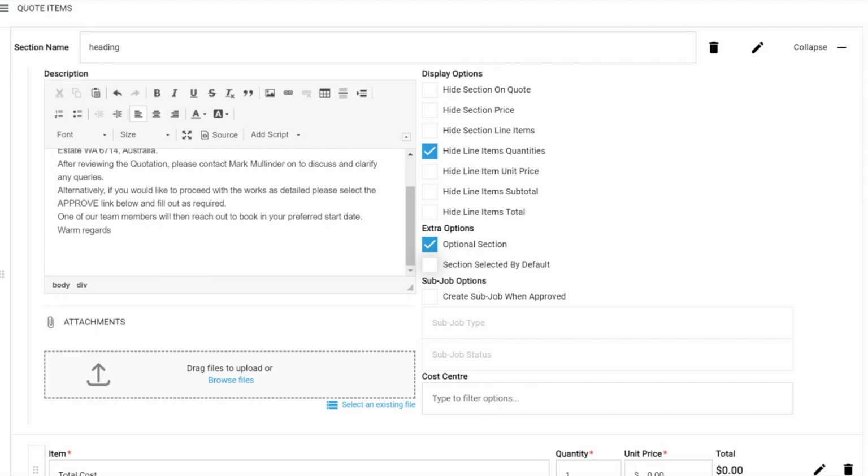So you won't have to go into the quote, remove all the items that haven't been accepted, change the quote over again, and then go back and get it re-signed by the customer. You can make sections optional, but you can also choose which sections are ticked by default so that they are selecting the ones by default that you want them to go ahead with. So that's what these two extra options are.